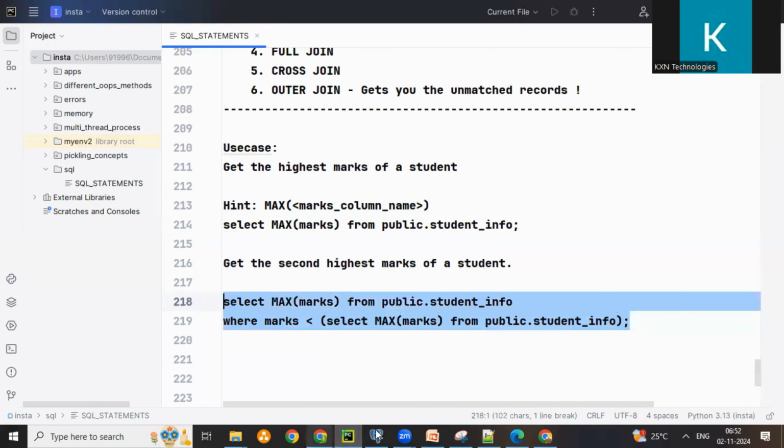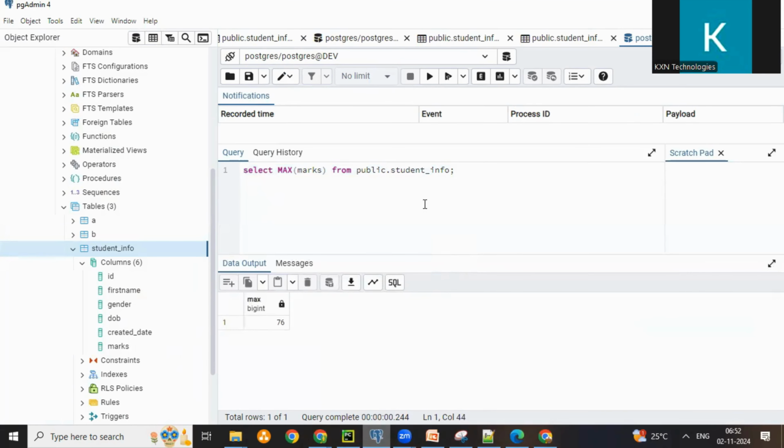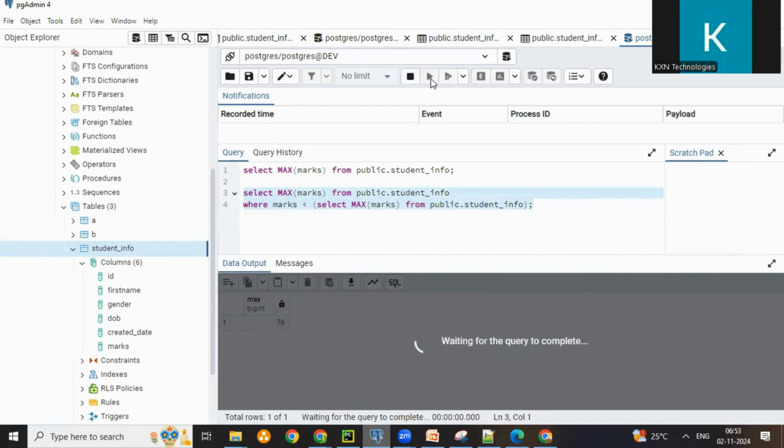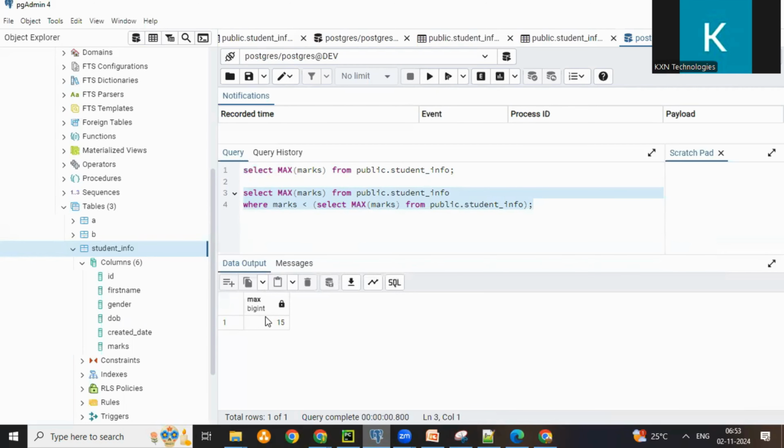Got it? So when I go back here, the same query, the result of this one is 76 already. So below 76, what is the maximum marks? It will look for below 76 actually. I just changed it for your understanding purpose, but it should be like this. Got it? And when you do this, this is an interview question, guys. Now that you got the second highest, the second highest is 15. This is a damn sure interview question, guys.